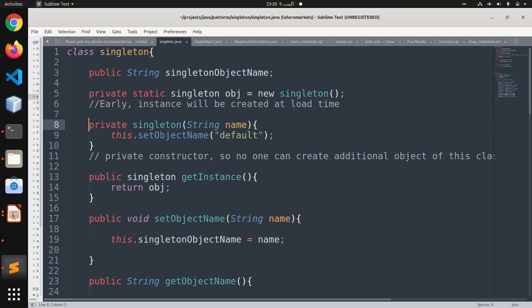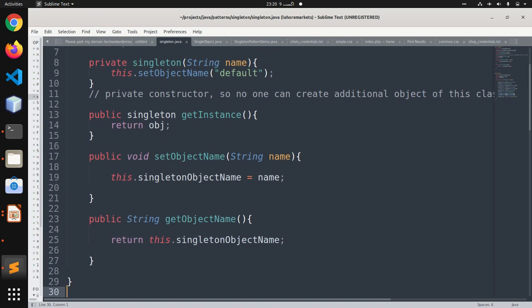Now we are going to define the constructor of our Singleton class, which is private. So no extra object of this class can be instantiated at any cost, and this constructor is receiving a string name, and we are setting the object name of this object to default. And here is the function. This is called a setter function, and I have named it set object name, and this is the getter function which I have named as get object name.